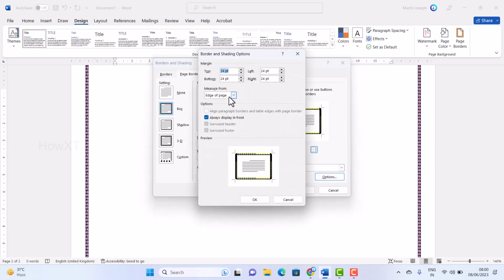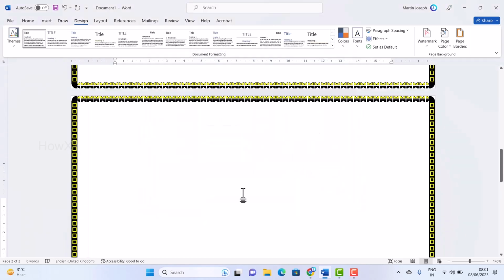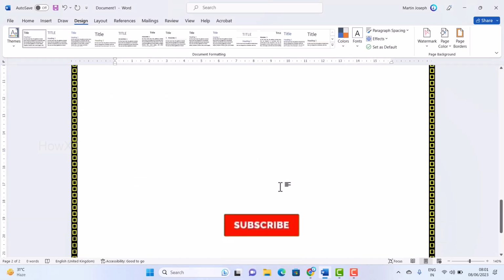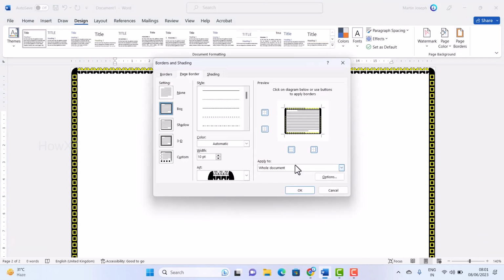For example, top, bottom, left, and right, and you can give the measurement also. For example, I want to give 1 point at the top, 1 point at the bottom, and 1 point on the right and left, so that it will be filled with the border as you see here. There is no margin, only the border fills everything. You can choose according to your need.